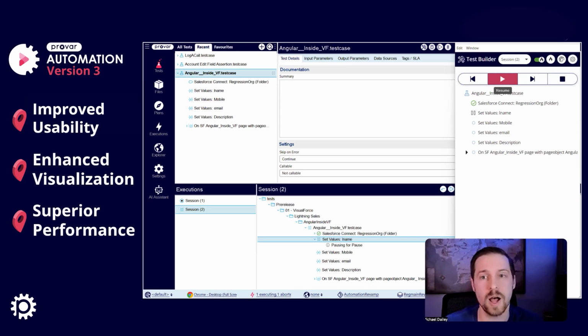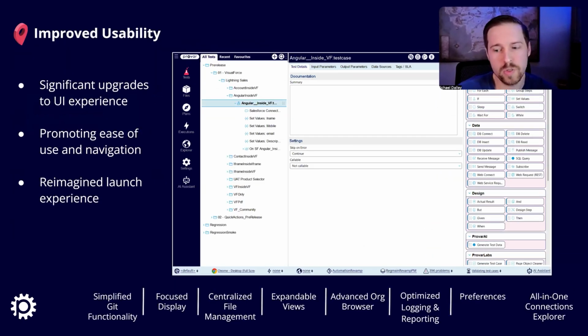So we're providing an upgrade in terms of performance for the background processing of our metadata, our loading of test cases, and adding steps to Test Builder. Just improvements across the board that you'll see in this new version of Provar. So really excited to get into this today. Now, as we look through the improved usability, this is where I'll showcase a lot of the highlights of what's changed in this new UX and UI for Provar Automation.